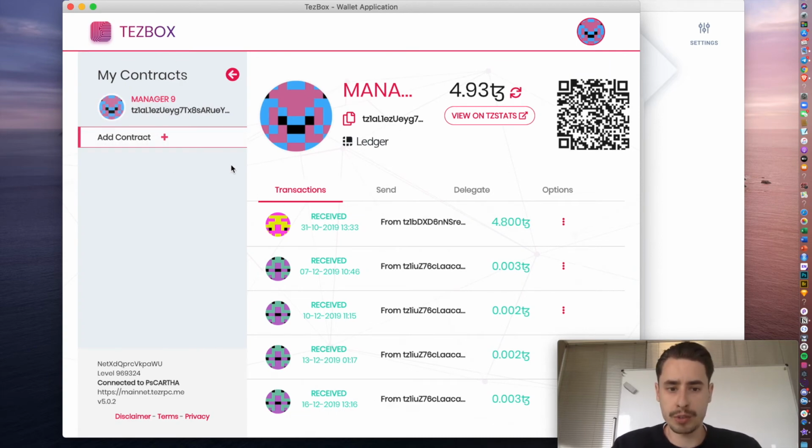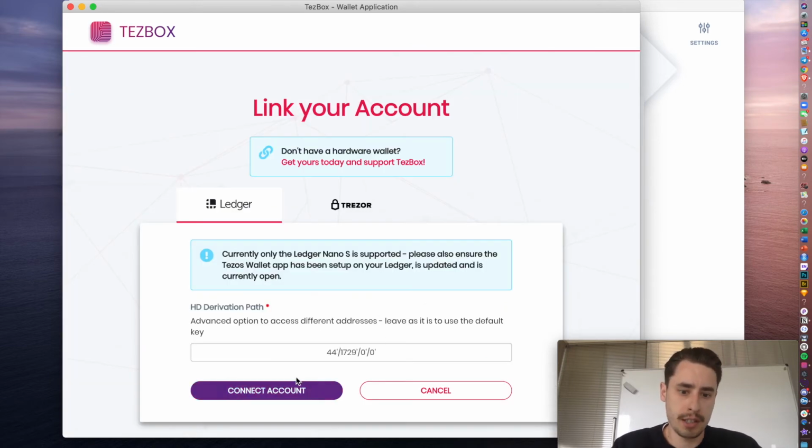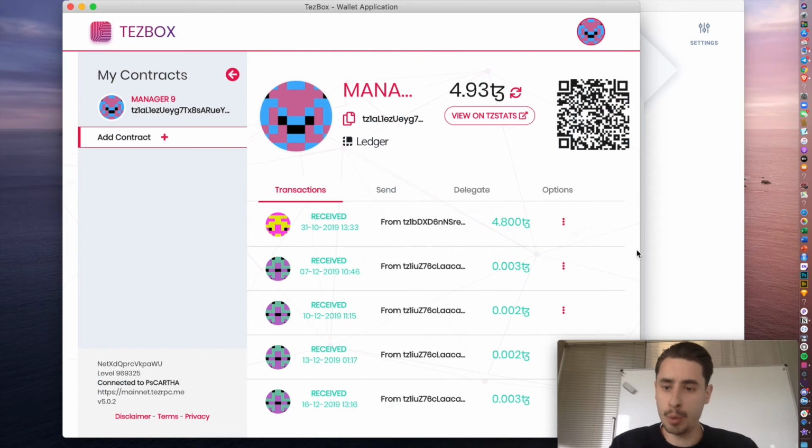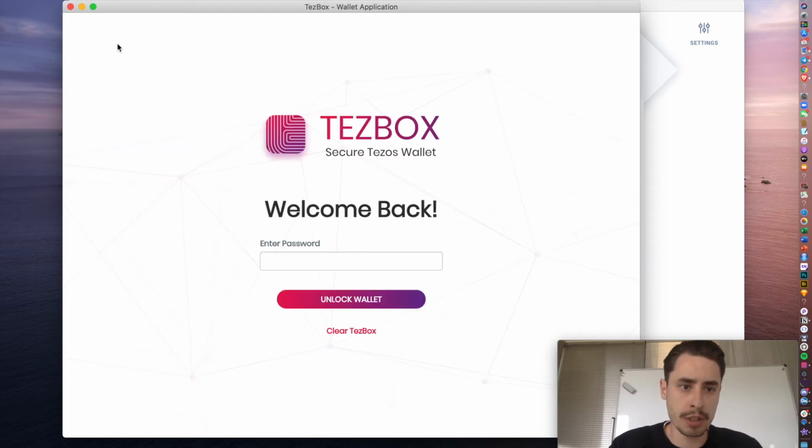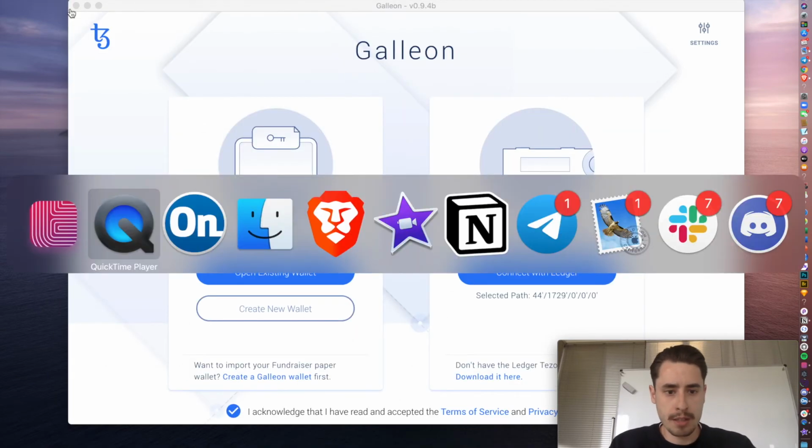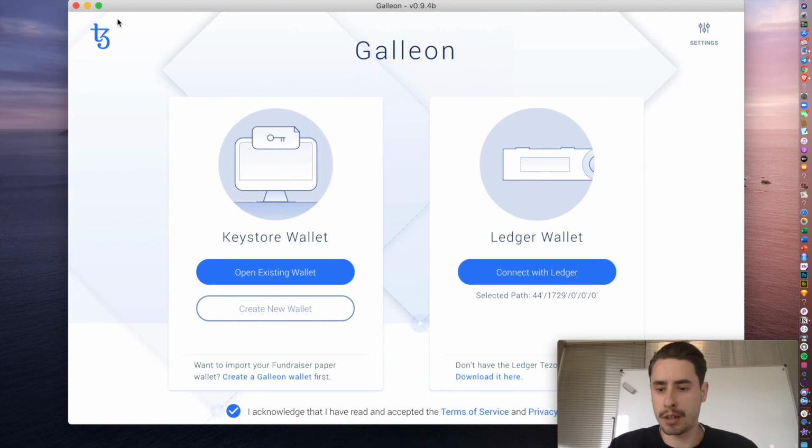Okay, now you know the derivation path. I already showed you it's the one with the 1 at the end. You probably can leave it as it is. If you can't remember your derivation path, just hit here and then you see the default one. Then you can copy this, hit cancel, and log out from TezBox or lock your wallet, close it. Make sure you close it all the way because otherwise it might cause problems.